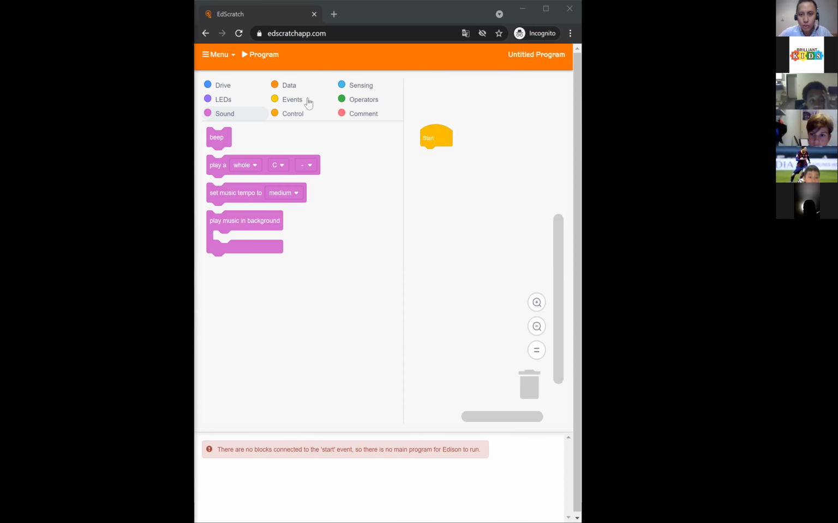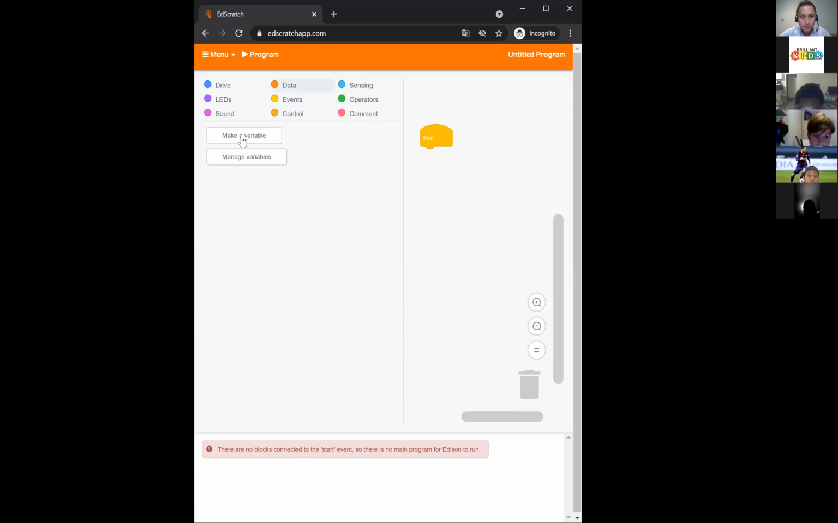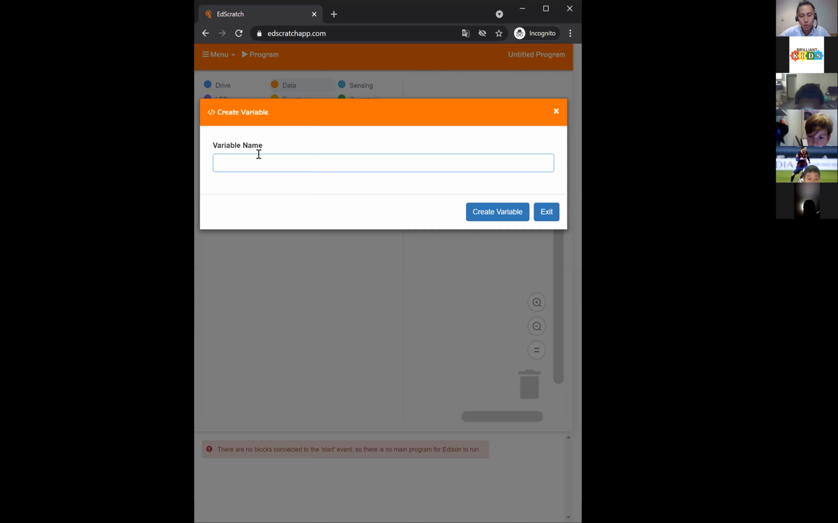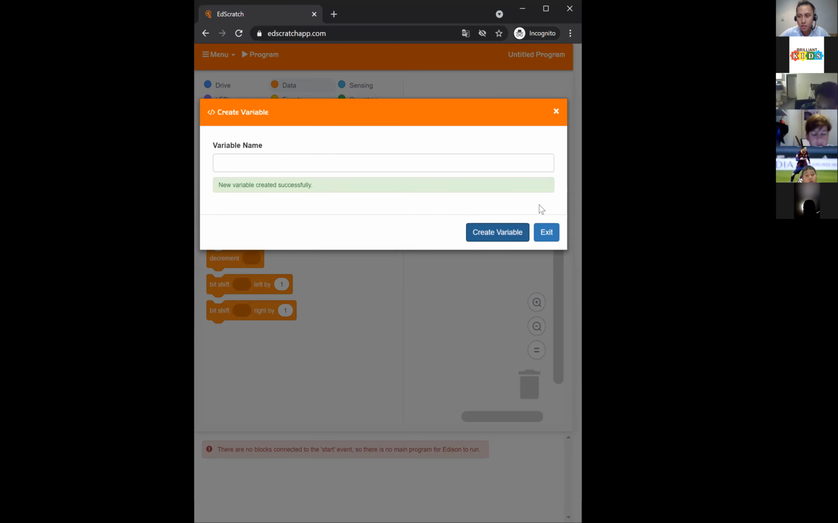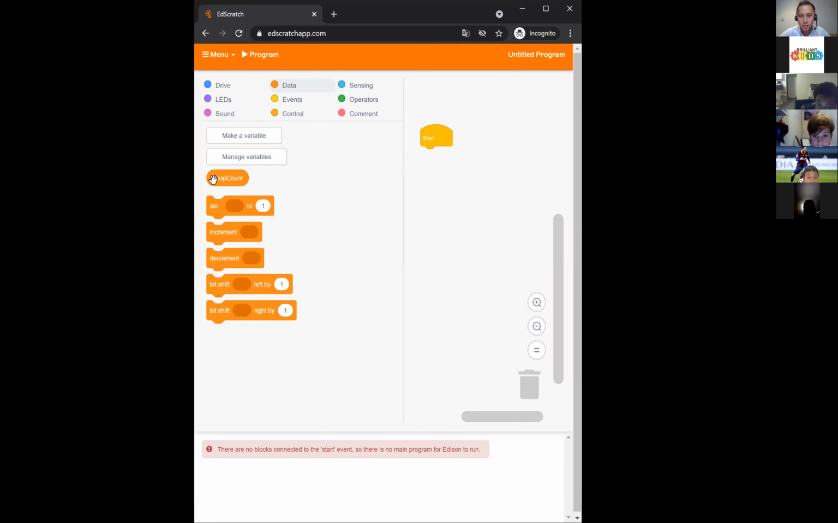We're going to create a new variable. Just go to data here, and then we can do something called a loop count. So we're going to create this variable here and we exit. Okay, so we have this variable here. What we're going to do is set loop count to 1.